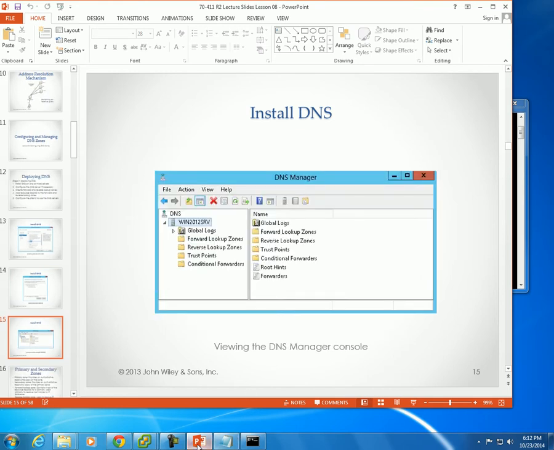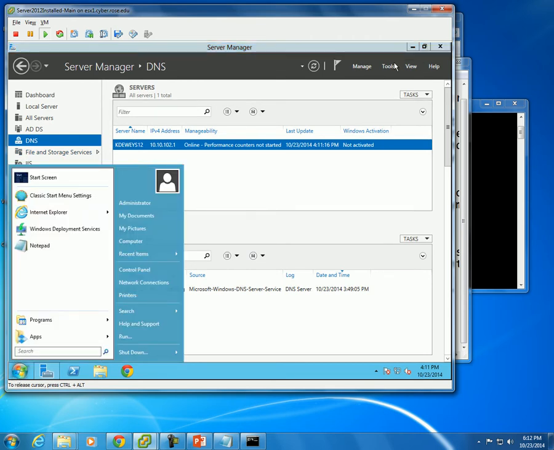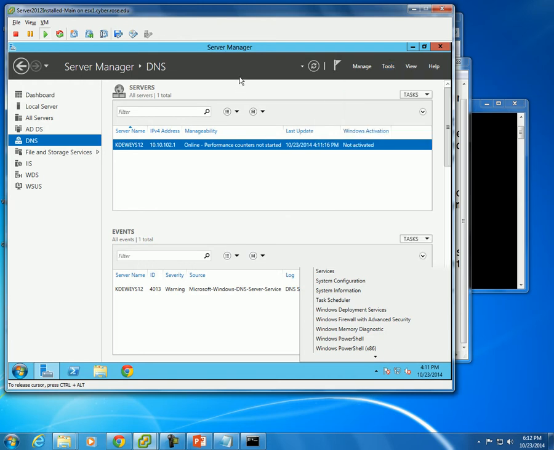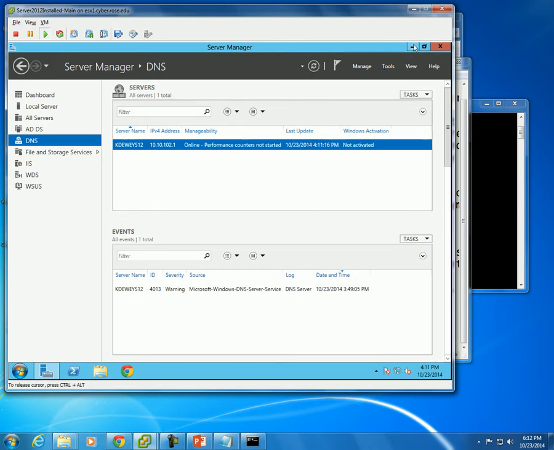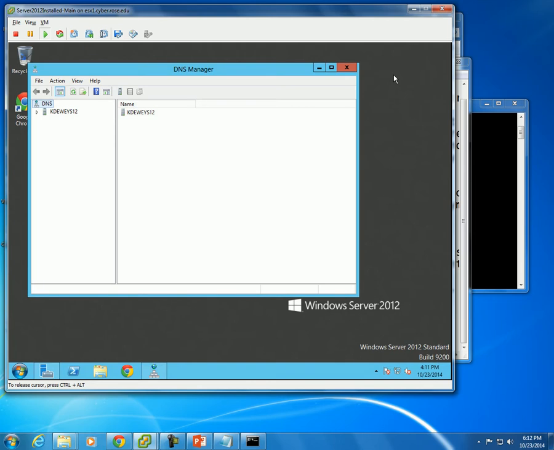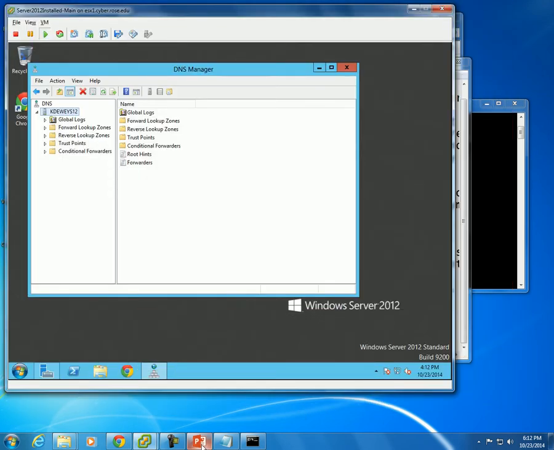Now, if we go over here, we can see it in here, or you can also see it under Tools right here. The easiest way to see it is under Tools, DNS. So if I click on Tools, DNS, the DNS window will come up, and I'm going to minimize Server Manager because I really don't need it anymore. Now we have our domain. It looks very similar to the slides, except the name's different. You all should have that already.